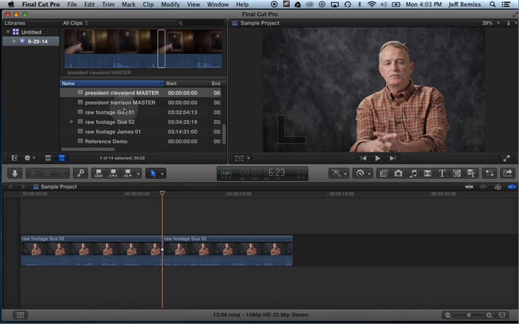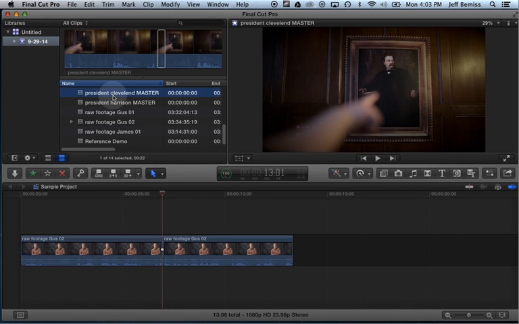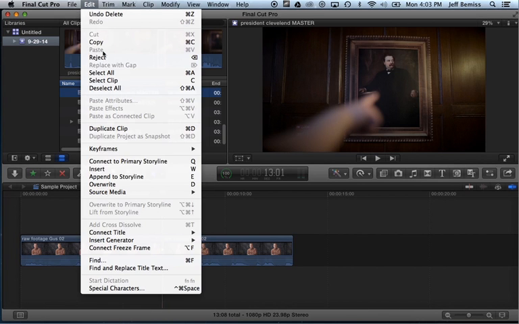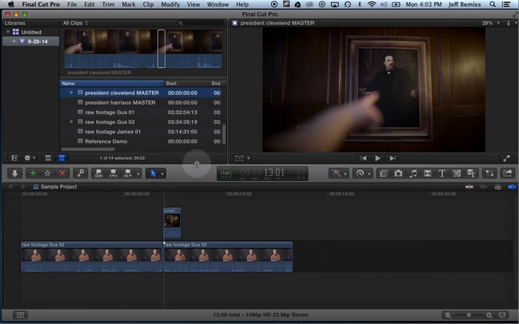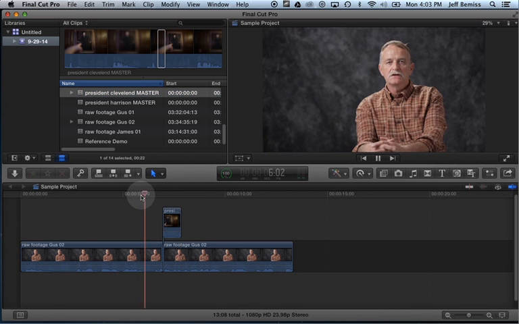And I'm going to go back up and select it again in my library, but this time I'm going to do a connected edit. The keyboard shortcut is Q. Instead of editing it into my timeline, it's going to connect it to my timeline. The Pope, that is the Catholic Church.